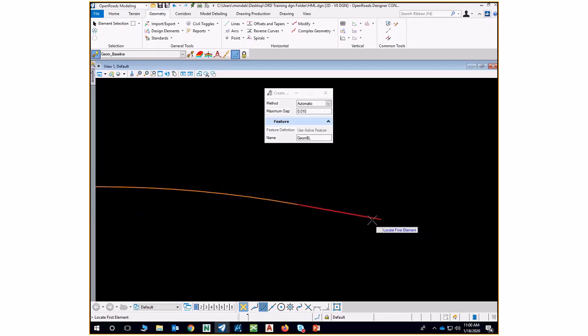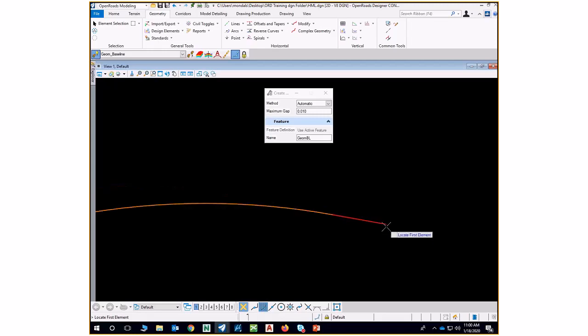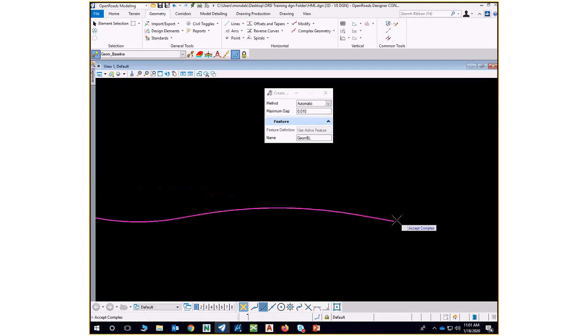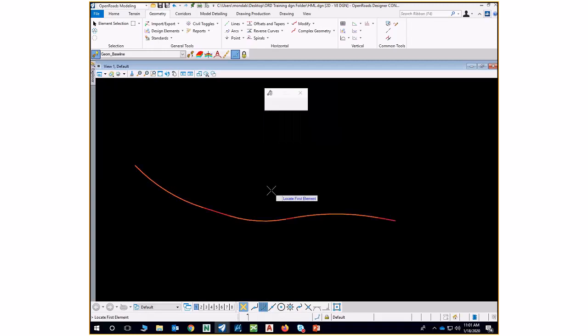If you hover over here, you can see the direction is from east to west, and if you hover over this side, you can see the direction from west to east. But our alignment is going, suppose, from east to west. So when this arrow key is showing the same direction, just select the alignment, your first element. Now you can see all the elements are selected. So what you can do is accept your complex by data point or left click.